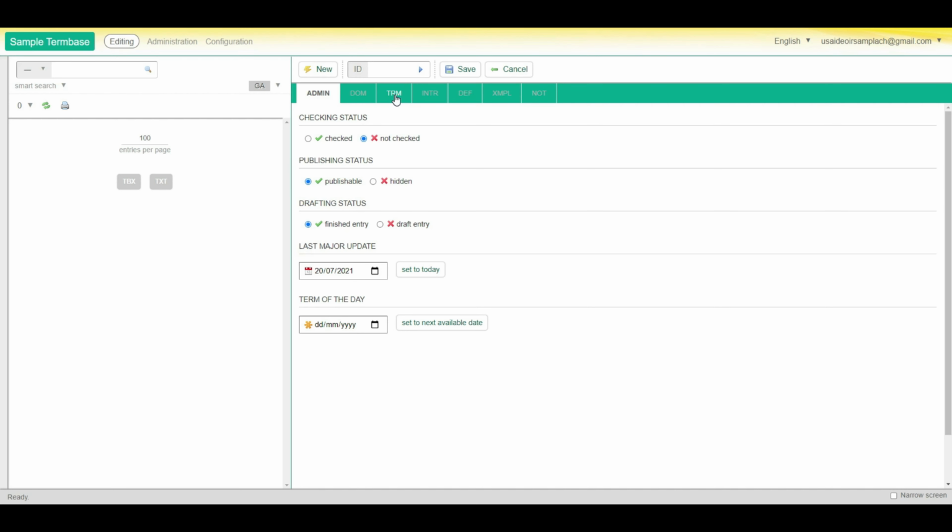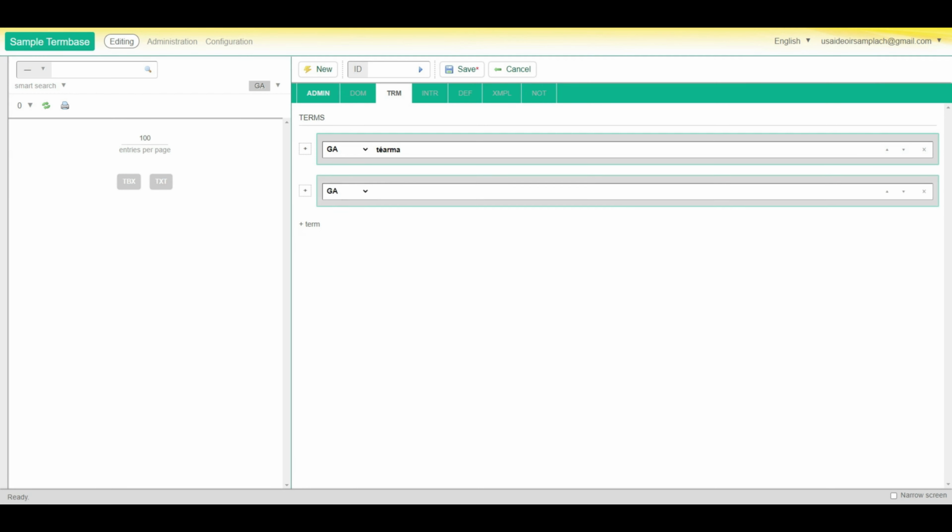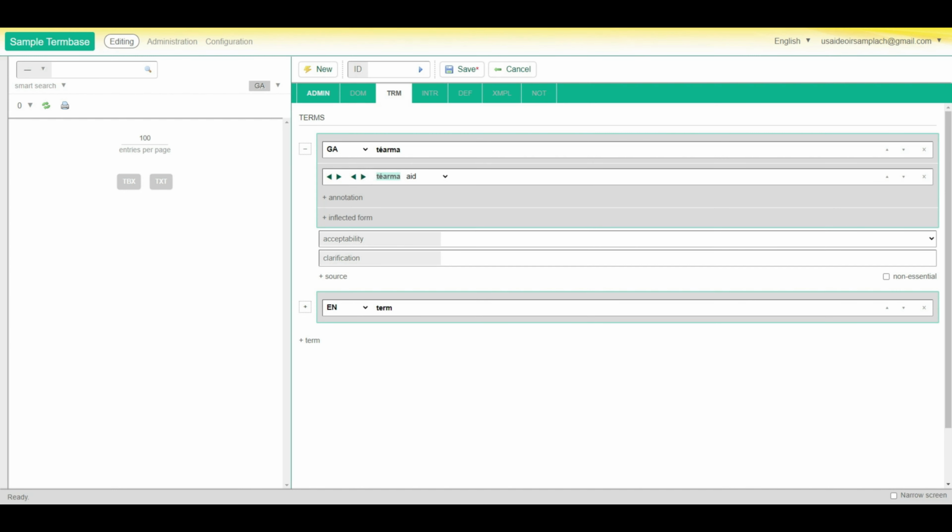After this, you should focus on the terms themselves. Click plus term, select the language for the term and enter it. The best practice is to use all lowercase letters. Click the plus button to see what labels you can add. You can add part of speech labels in the annotations dropdown, as well as languages of origin, additional symbols and italic formatting. Use the arrows to select what part of the term you're attaching the annotation to.